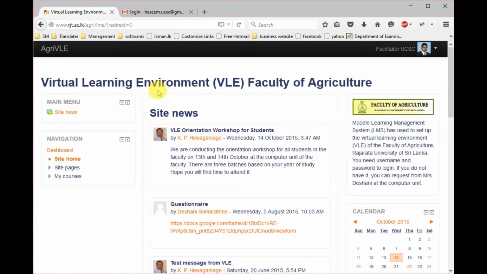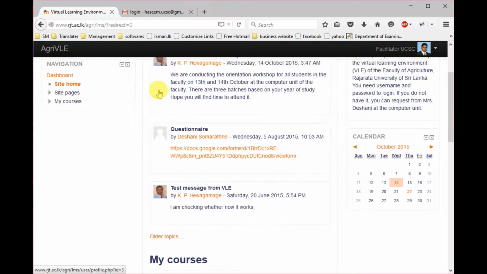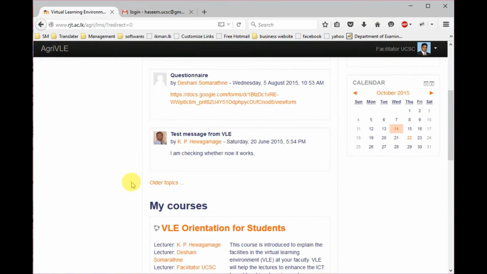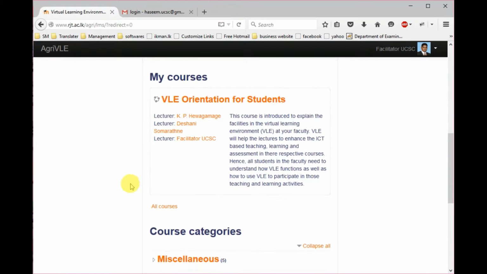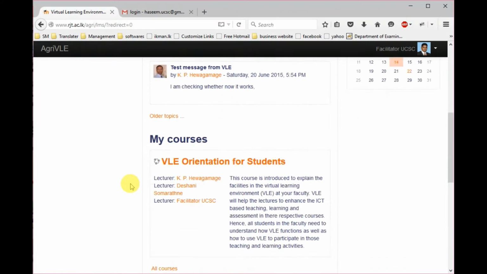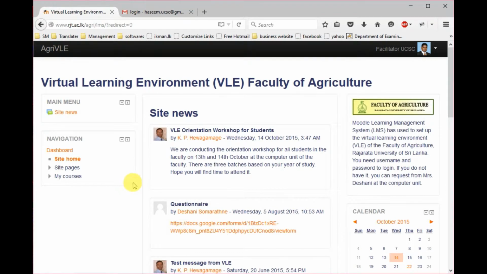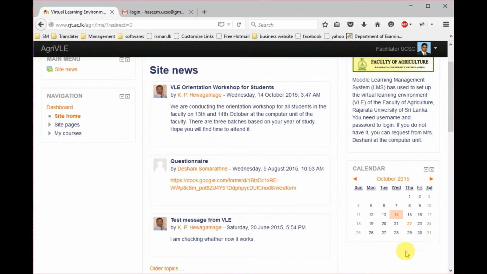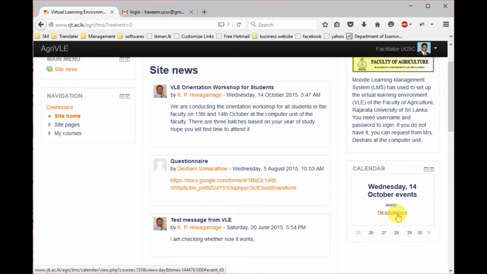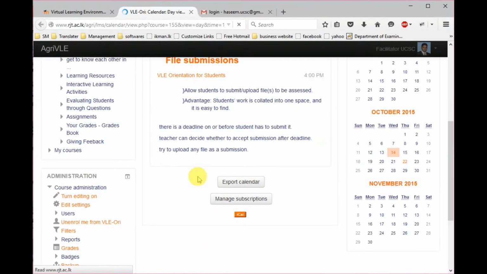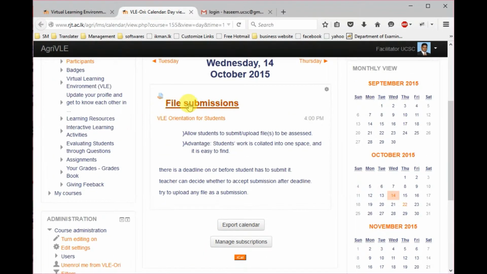before you log in. For example, these are the messages posted at the faculty level, and there you can see the menu structure, something similar to this, a little introduction, and this calendar. Later I'll explain. The calendar describes the different things. For example, if you have assignments, activities, submissions, deadlines, you can find them from the calendar.